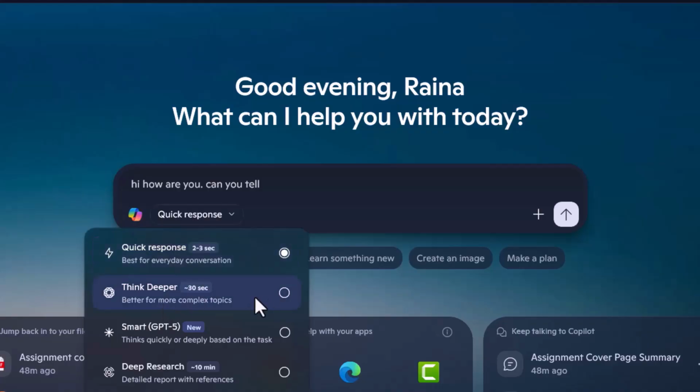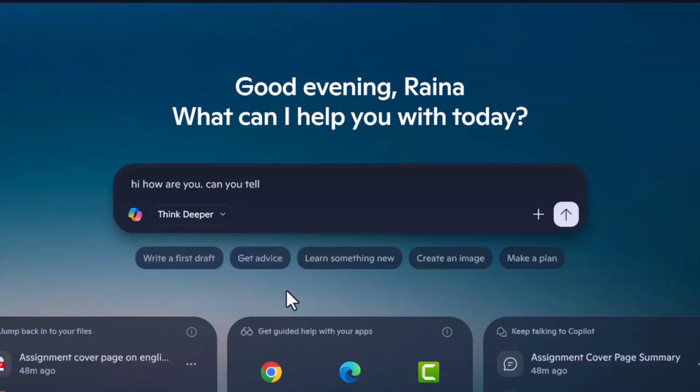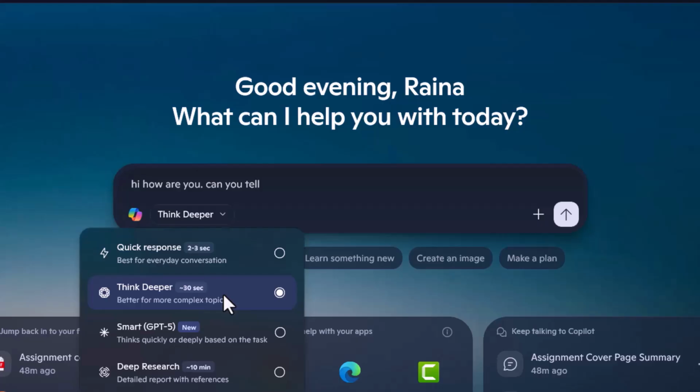Think Deeper, GPT mode, or Deep Search. Each mode changes how Copilot formulates its responses to better fit your task. Step 4. Once selected, the mode stays active for all future responses in that chat. This ensures your workflow remains consistent and customized without needing to reset each time.